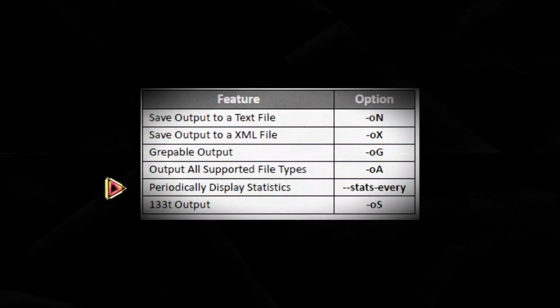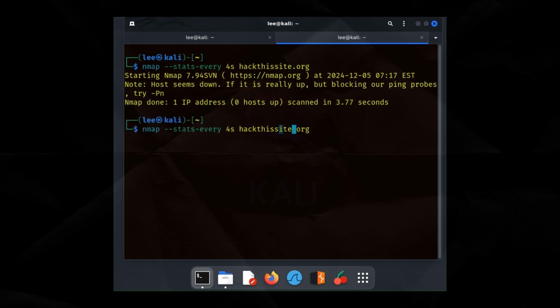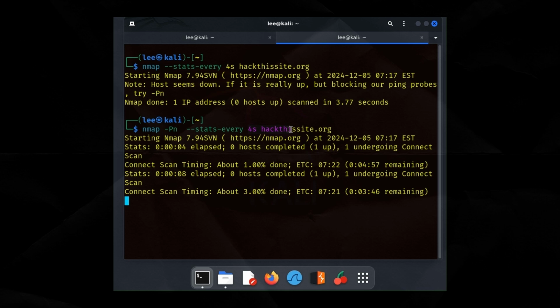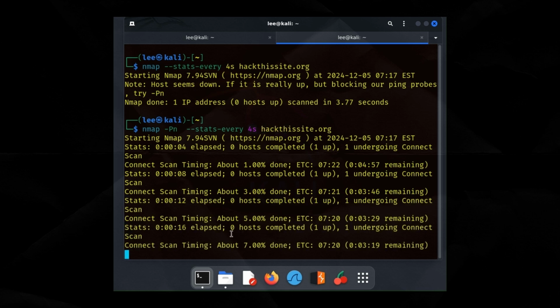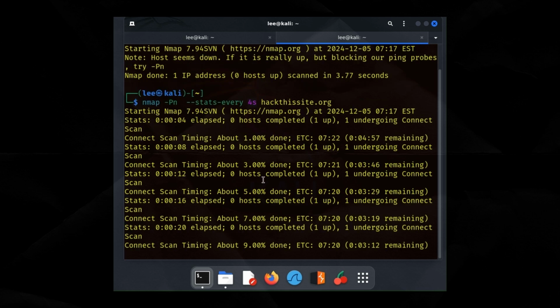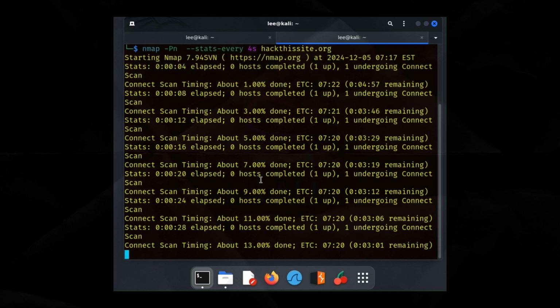Display scan statistics. This option can be used to periodically display the status of the current scan. On slower scans, you may become bored looking at your screen doing nothing for extended periods of time. This option can help with this issue. In the preceding example, this 5-second option instructs Nmap to display the status of the current scan every 5 seconds.